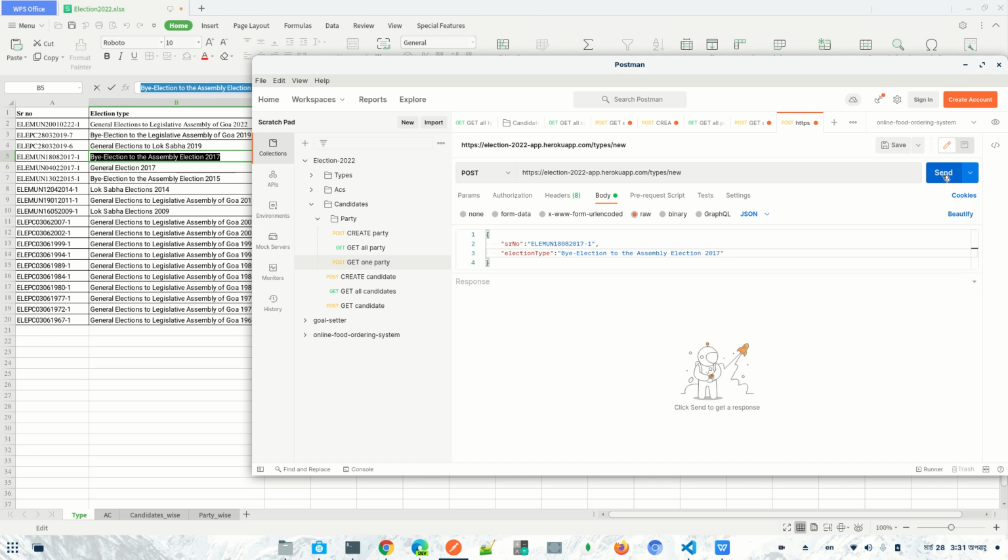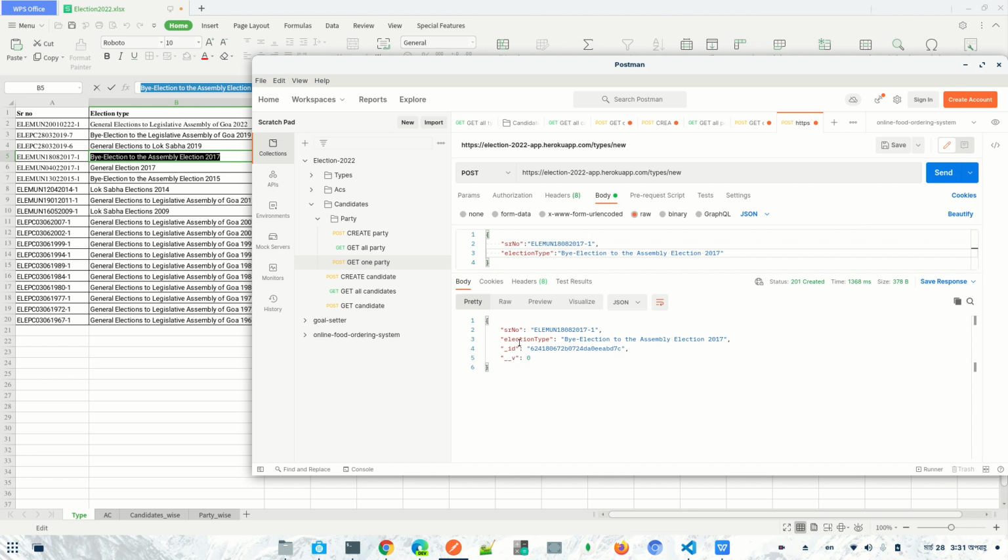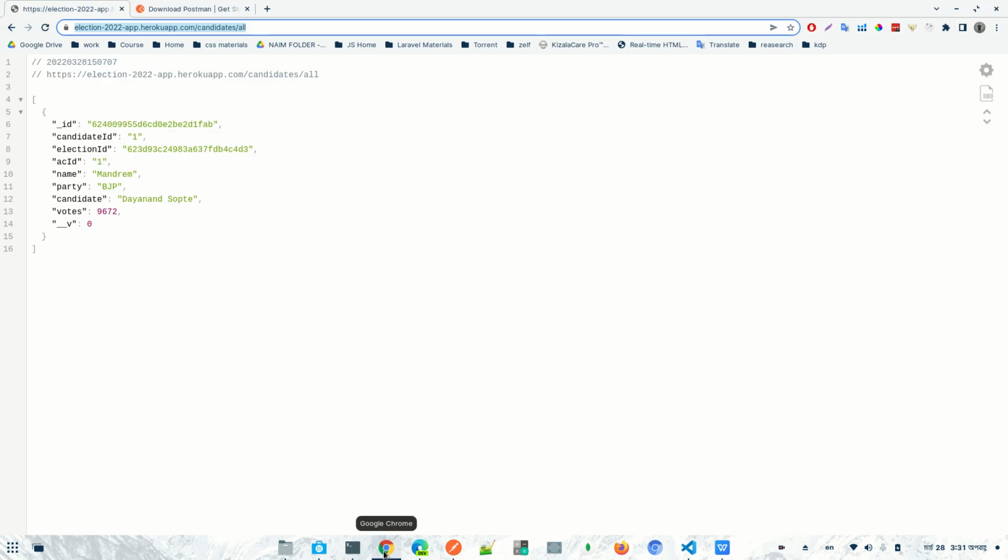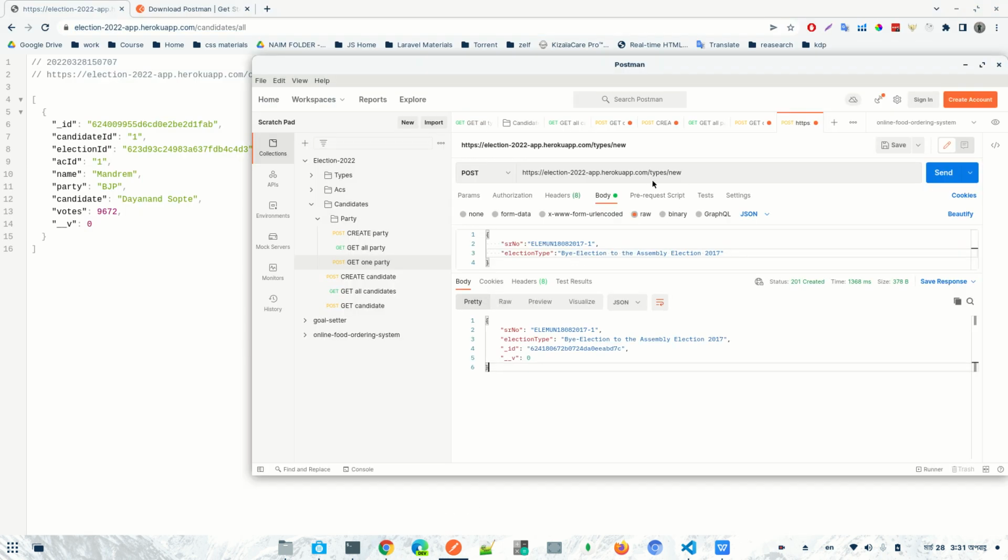After sending it, let's just send it. You see the new field has been created, and if you just check our database, we can do it from here.